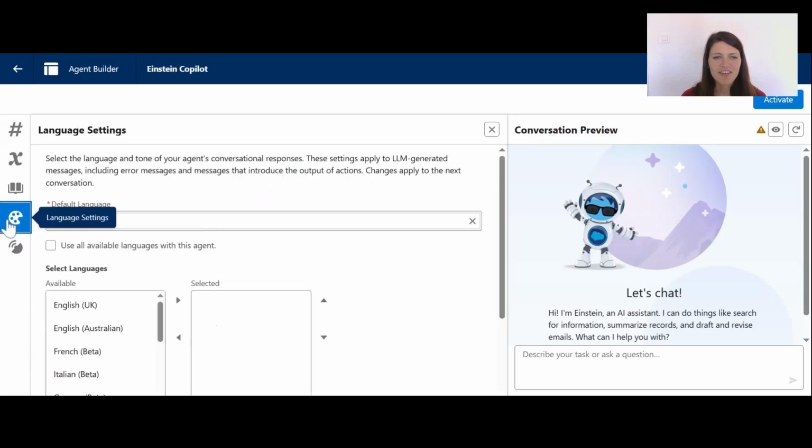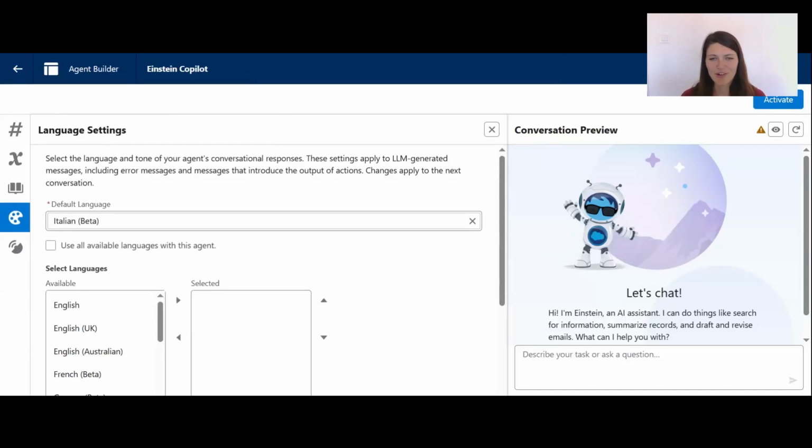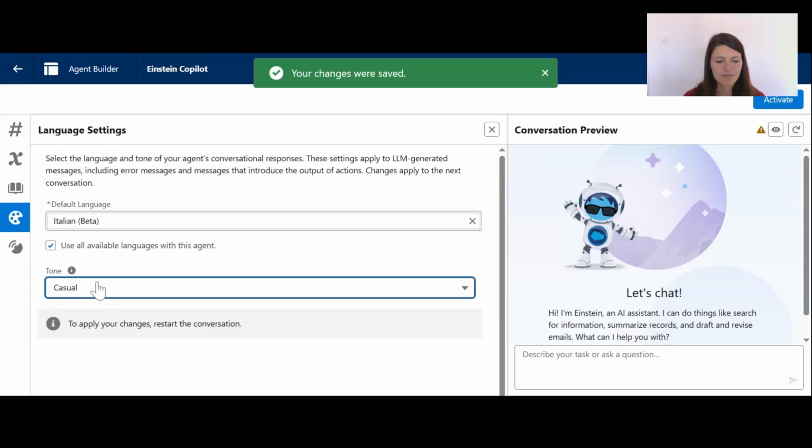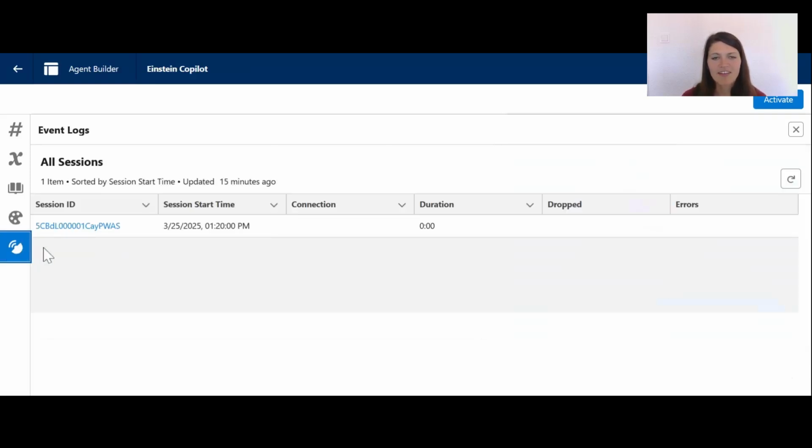Below, we have the language settings. In language settings, you can select the default language and optionally enable multi-language support. The agent can switch languages dynamically based on user input, or you can configure multiple agents for different languages. You can also change the tone of the conversation to match your business style. And the last item I would like to show you is event logs.